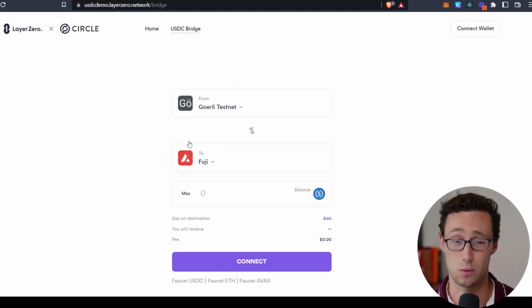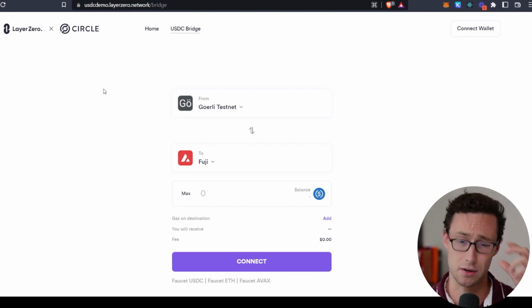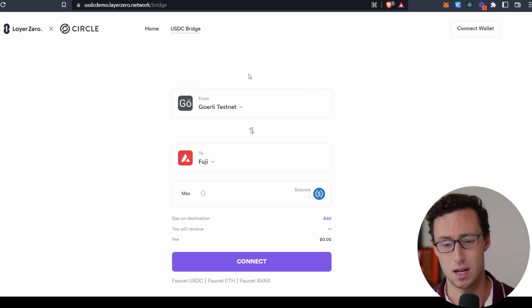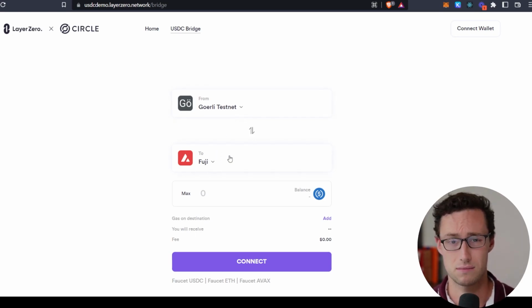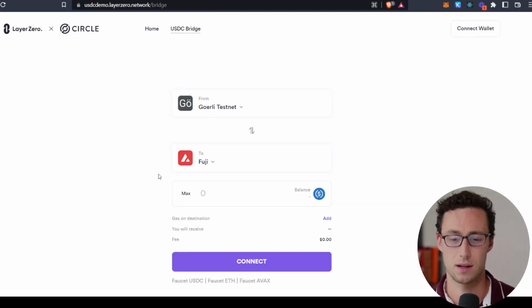And then the final thing that you'll want to do is go to usdcdemo.layerzero.network/bridge. And by the way, all of these links will be down in the description of this video. This is on testnet right now, but use this testnet Layer Zero application to transfer some funds between different testnets. So you've got Gorli, you've got Fuji on here.